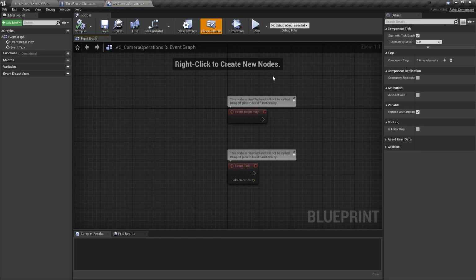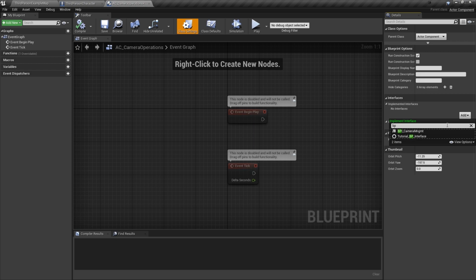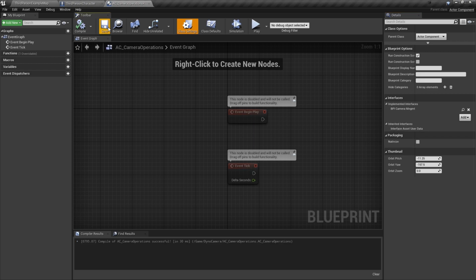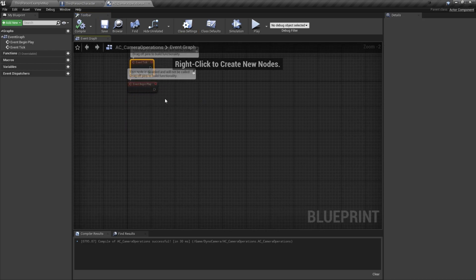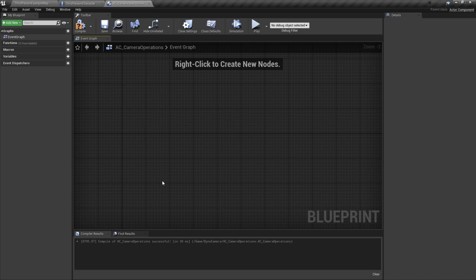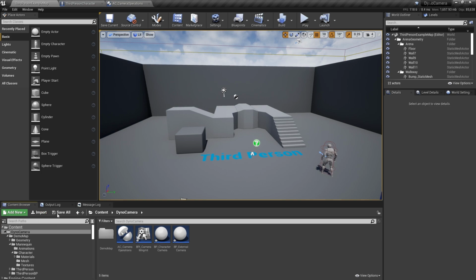We'll open up this component, and in class settings we'll implement the interface camera management. Compile, save. I'll delete those for now. We might need them later on, but with that done, we should see here. I did compile, right? And I did add the BP interface. Right, the BP interface has no functions yet. Let's save all.